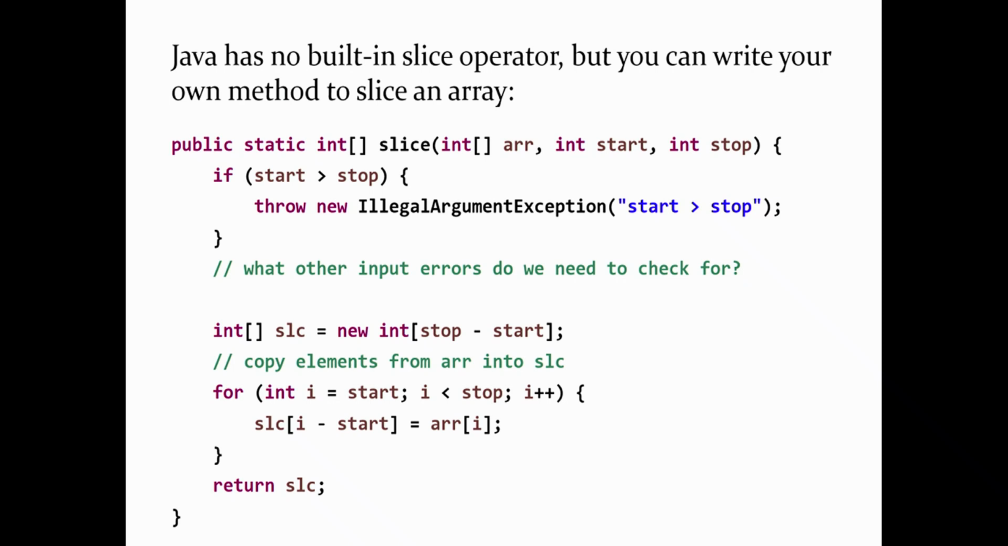You could check for lots of other issues too. You should check for these. You can check if start is less than 0. You can check if stop is less than 0. You should check if start is greater than ARR.length minus 1. And you should check if stop is greater than ARR.length. Assuming you make those checks here, they're not all on the slide because there's a lot of them.